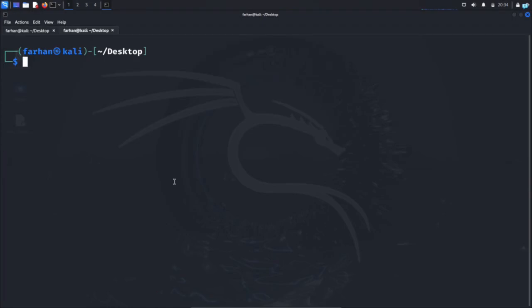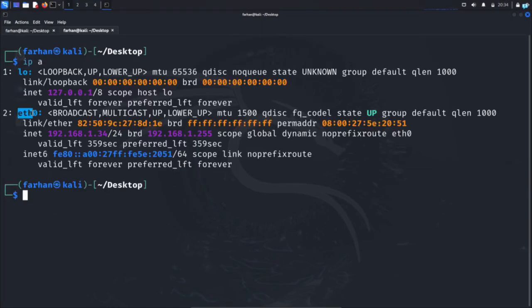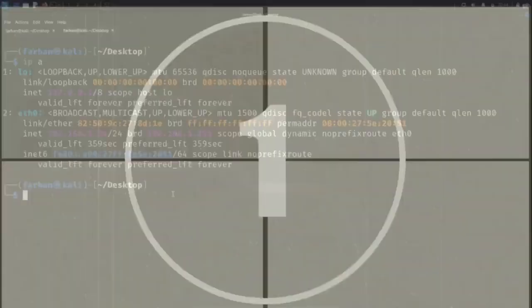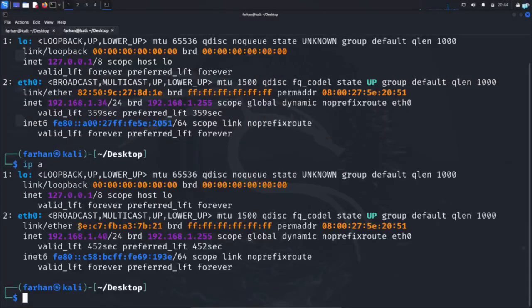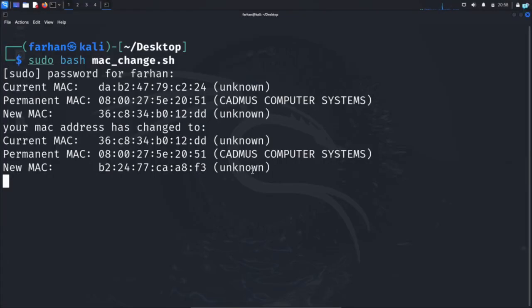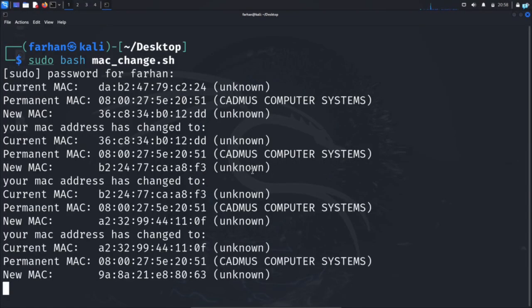If I check my MAC address with the command ip a and press enter, I can see under the interface eth0, this is my MAC address. If I wait for 5 seconds and check my MAC address again, I can see my MAC address has completely changed. So in this video, we are going to be learning how to change MAC address on Kali Linux every few seconds.